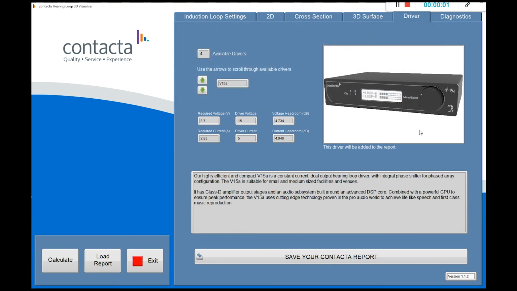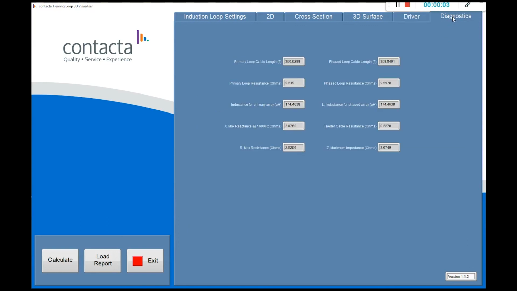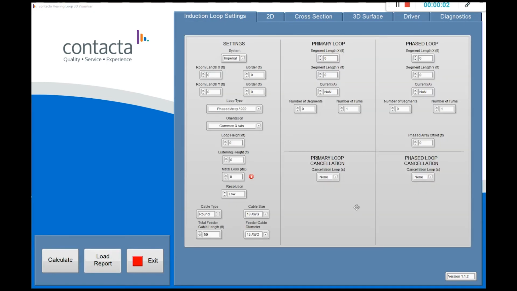We will now move on to the Diagnostics tab. Under the Diagnostics tab, various information is displayed about the loop itself. As you can see, we have the cable lengths, cable resistance, etc. To load a previously saved report, you simply have to click on Load Report. At the moment, these values are all 0, as you can see.